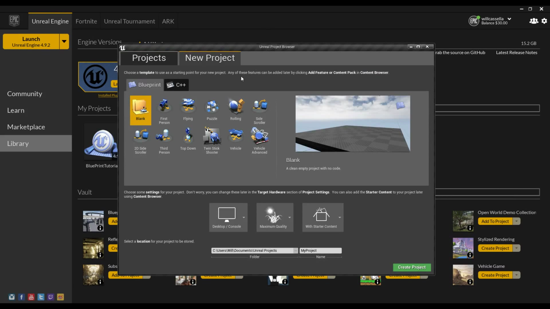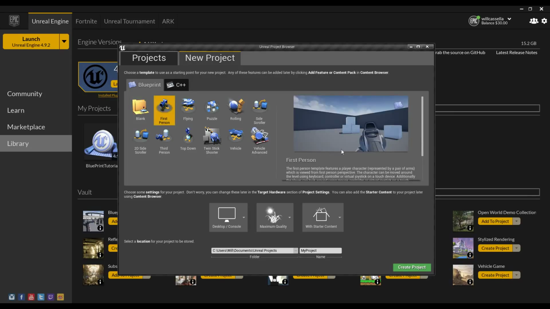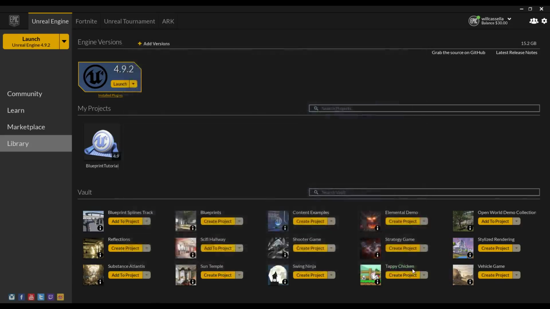From here, we can either choose to open existing projects or create new ones. We can also choose whether the project should be based on Blueprint or C++. Whichever one you choose, it's easy to add C++ or Blueprint features later. Let's choose the first person template because that'll be the easiest one to start for what we're going to do. Name the project Blueprint Tutorial and click Create Project to begin.